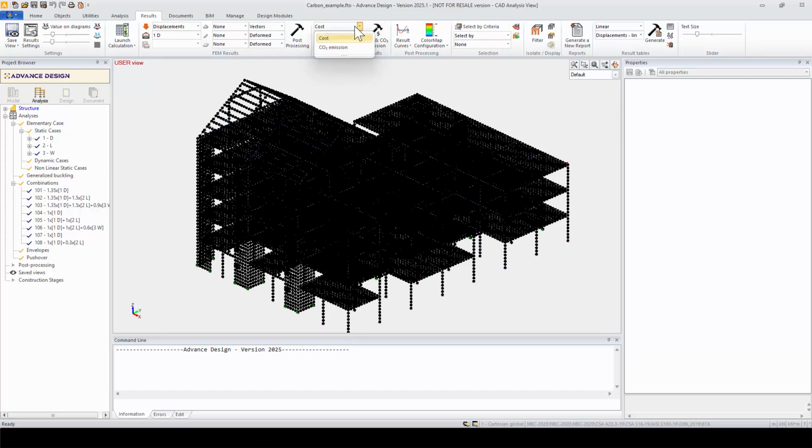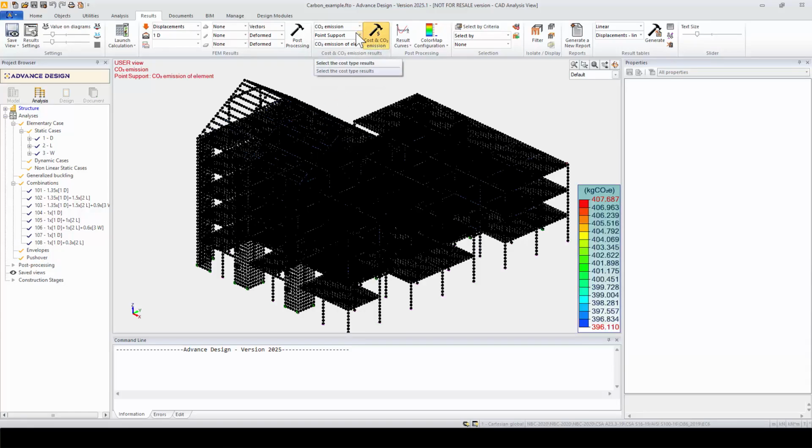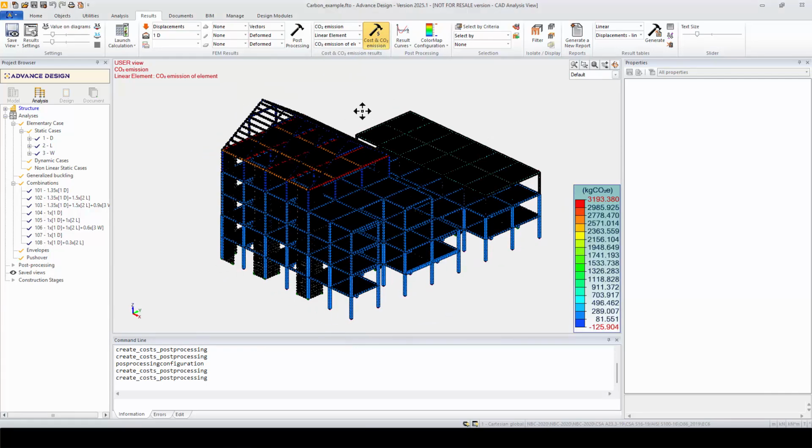As you see here, we have cost and CO2. For example, we can start with CO2 emissions. You can assign or check the results for all of those categories. For example, let's go with linear supports. Here also, I'm going to ask the software to provide me the CO2 emissions of our elements. Basically, based on each element, we can click here. After clicking on this results explorer, as you see here, I can see my linear elements.